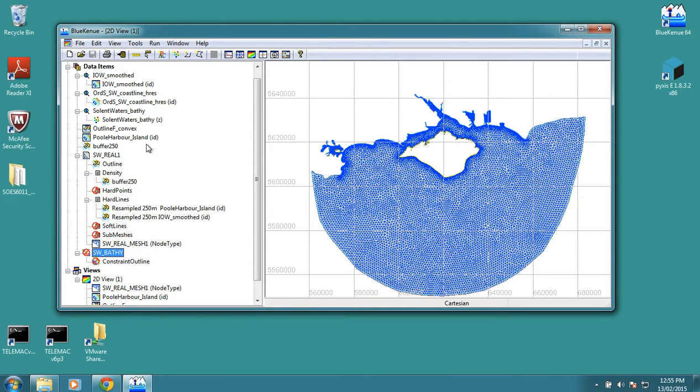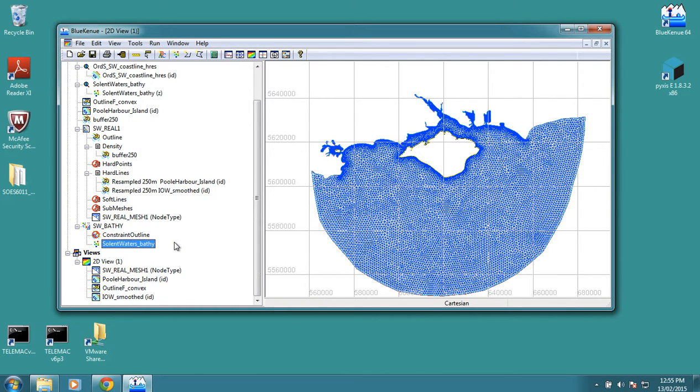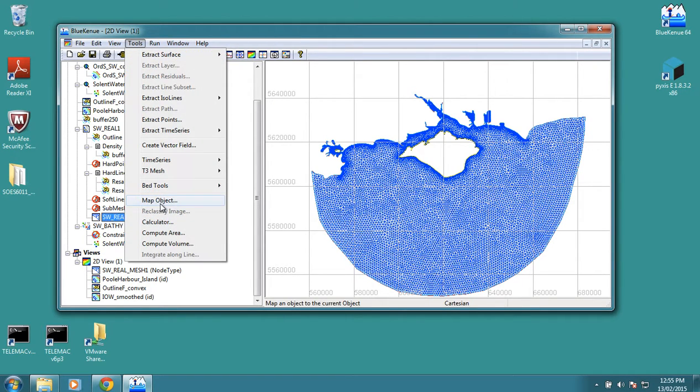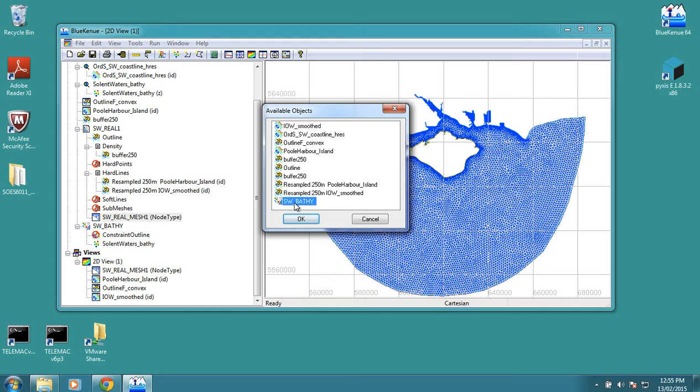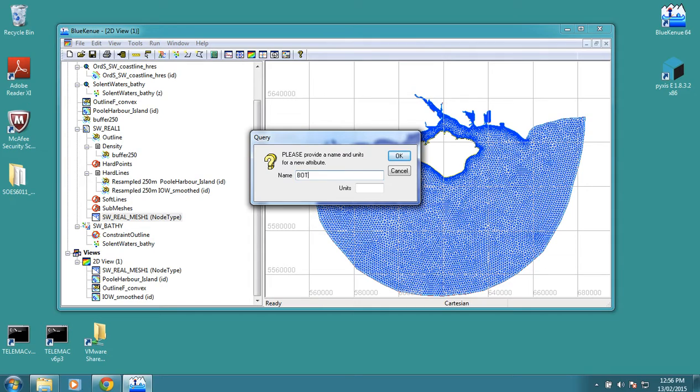And what we can do is the Southampton Waters bathymetry we brought in earlier, we can drag to that. Again, just make sure that in the data it's the Z that's selected. Okay. So let's select our mesh, go Tools, Map Object, and choose this Bathy object here. Again, because this file is quite big, it will take a bit of time.